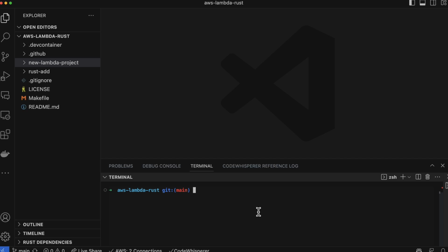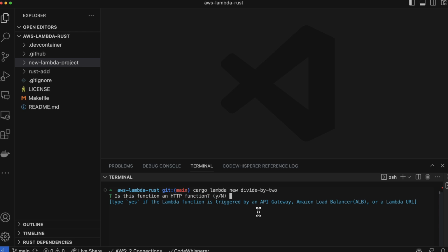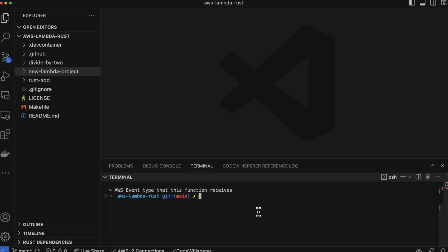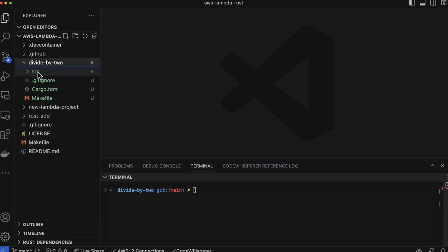So first up, let's say cargo lambda new, and we'll call it divide by 2. Great. We're going to say no, get this thing cooking. Now I'm going to get into there, and then I'm going to cp a makefile that will help me out here. And then all I need to do is get into the code and make a few tweaks.